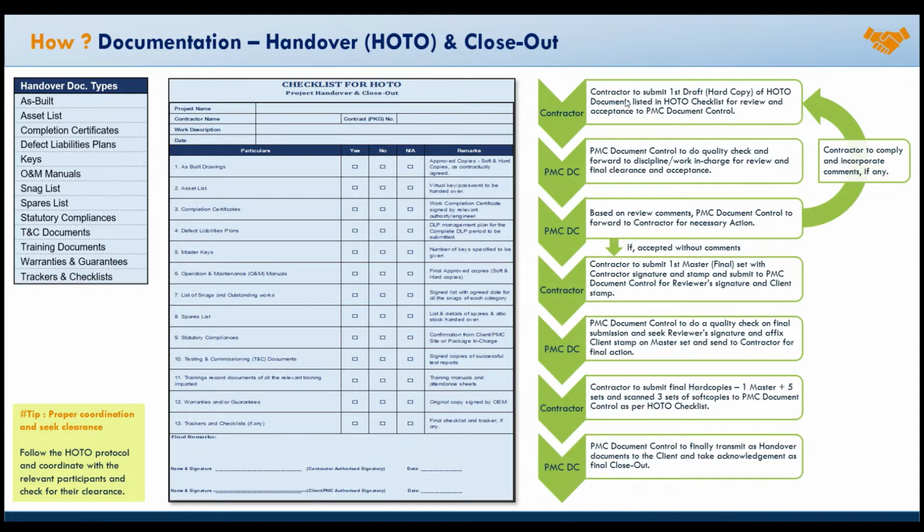The first part is the contractor submitting the first draft hard copy of the HOTO documents listed in the HOTO checklist for review and acceptance of the PMC document controller. The first draft comes to the PMC document controller. The PMC document controller will do the quality check and forward it to the discipline and relevant work in charge for review and final clearance and acceptance of those HOTO documents.